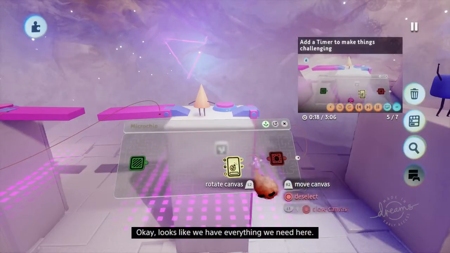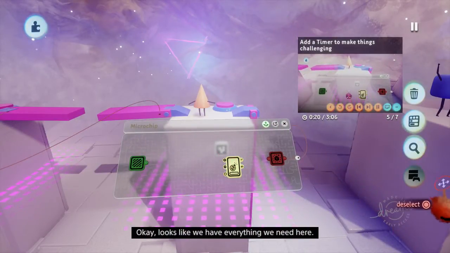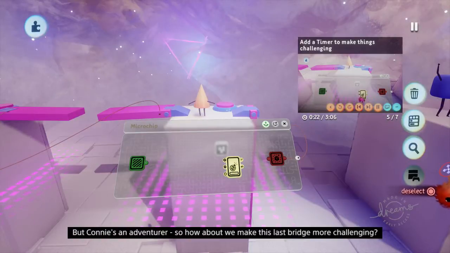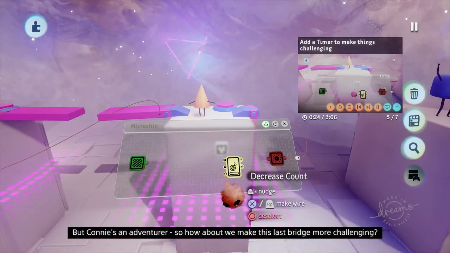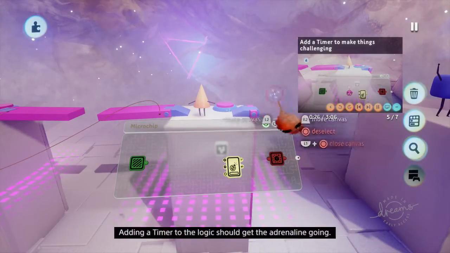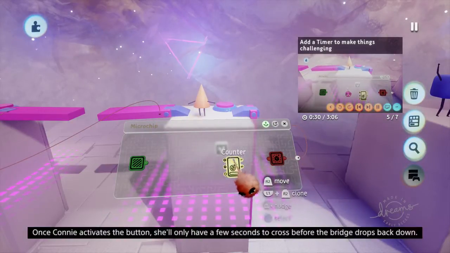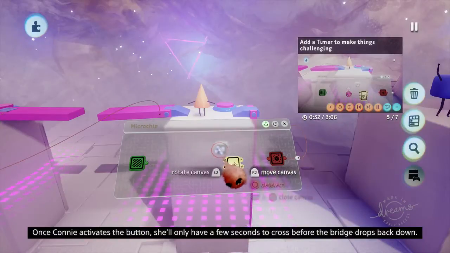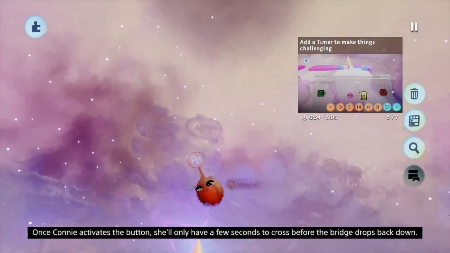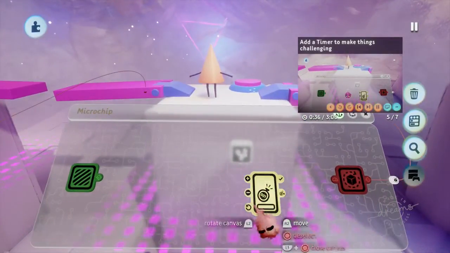Okay, looks like we have everything we need here. But Connie's an adventurer, so how about we make this last bridge more challenging? Adding a timer to the logic should get the adrenaline going. Once Connie activates the button, she'll only have a few seconds to cross before the bridge drops back down.